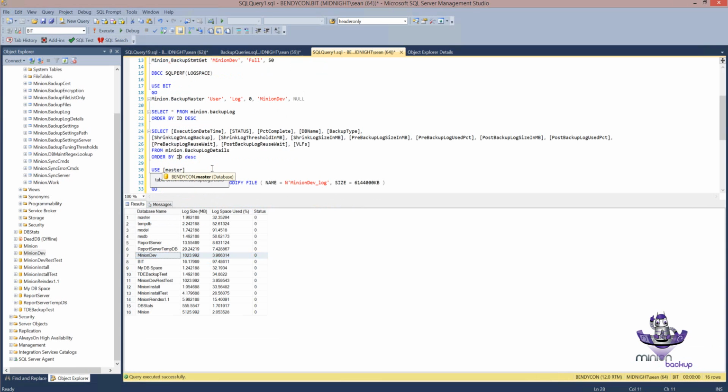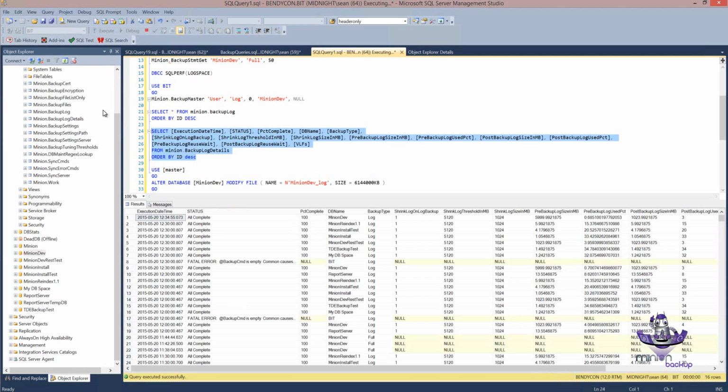Let's take a look and see what this looks like in the log file itself, because there are lots of columns that show you log data. And let me show you what actually gets logged.